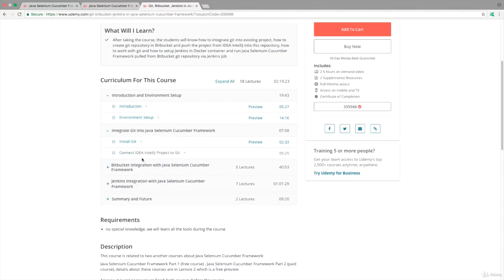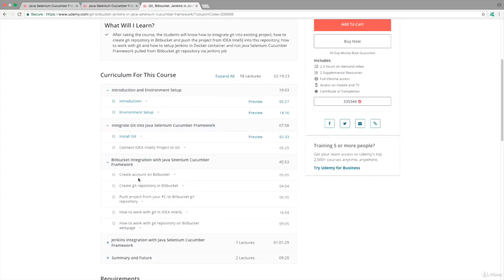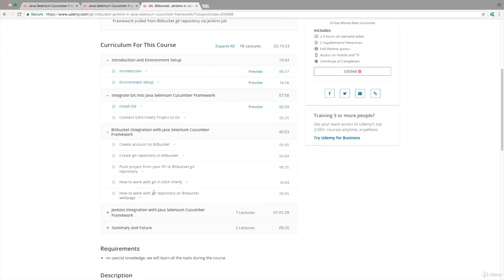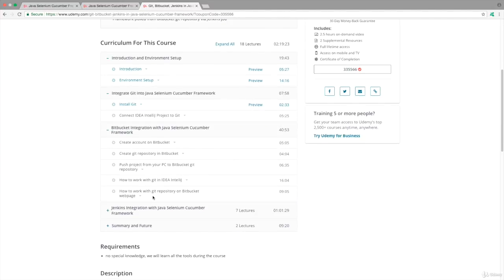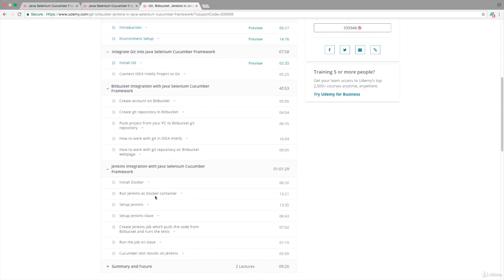We will install Git and connect the IntelliJ IDEA project to Git. Then we will work with Bitbucket, so create an account on Bitbucket, create a Git repository there, push the project from your PC to this Bitbucket repository, how to work with Git in IntelliJ IDEA, and how to work with it in the Bitbucket web page. And then a very interesting and useful part about Jenkins integration with the Java Selenium Cucumber Framework.